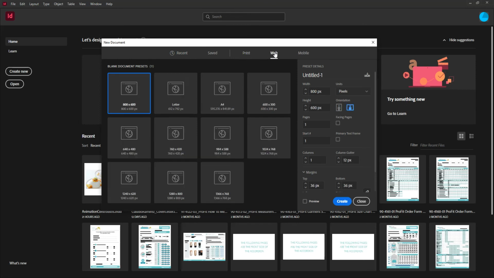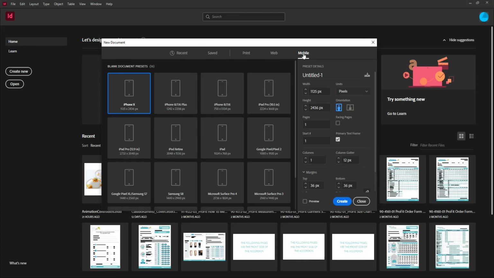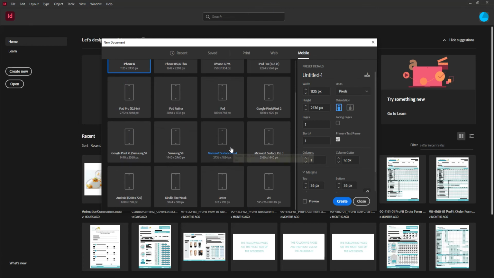If you're going for web, you have a series of options for that as well. And if you're going for mobile, which is what we're going to be doing right now, you click on mobile. Now you might not see as many as I do, but down here you probably will see view more or view all templates. And that's where you will have access to all of these.